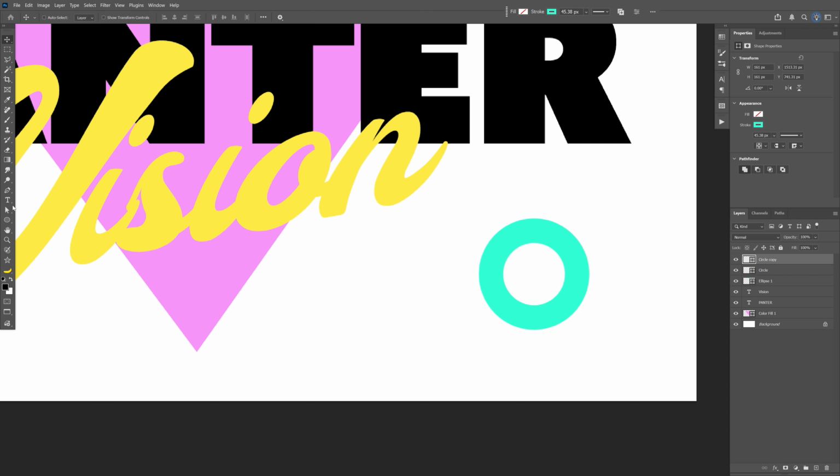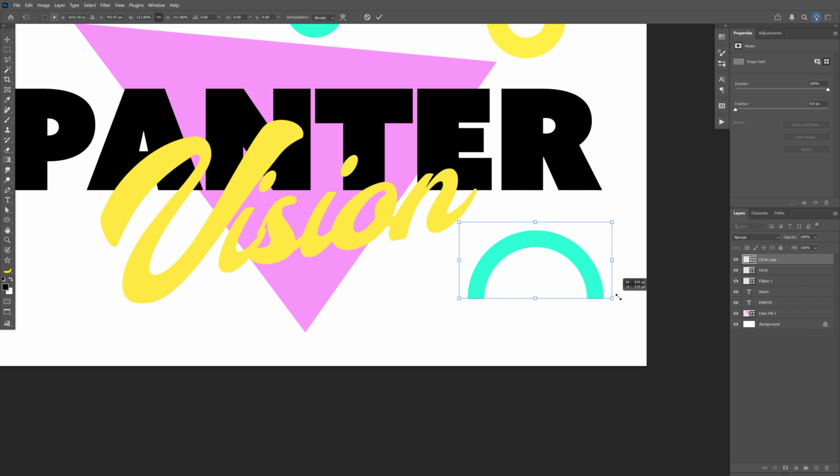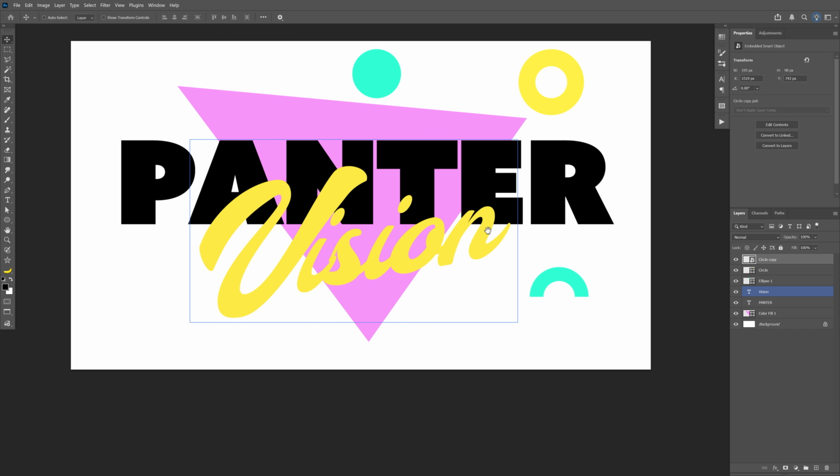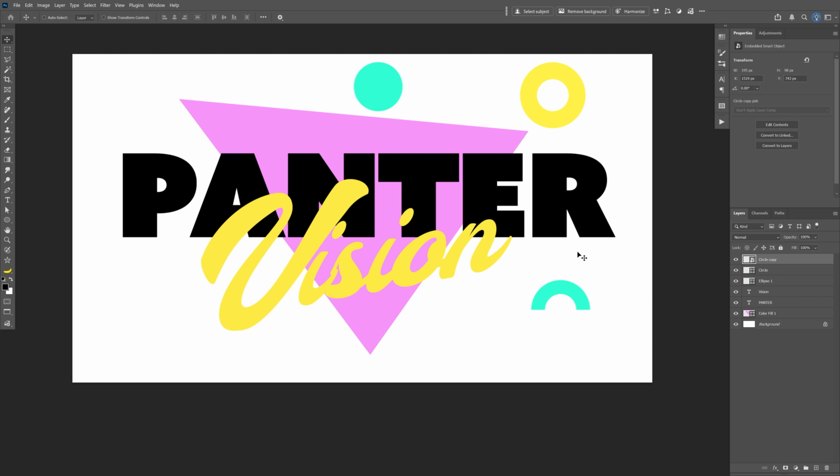So what we're going to do here is select the direct selection tool. And we're going to go and select one of the paths. Click on the path and press on delete. Now the problem with this, you cannot modify anymore the stroke thickness. So what I'm planning to do is right click on the layer with the circle and convert it to smart object. And above this, we're going to create another shape, which is going to be the wave.